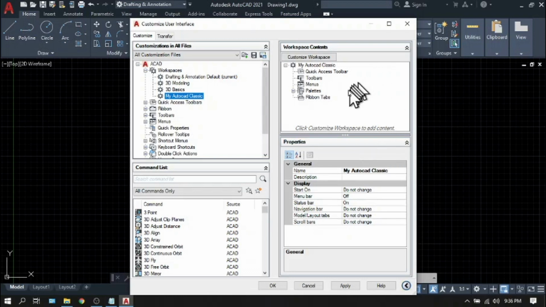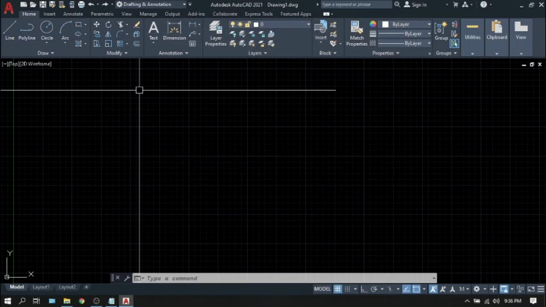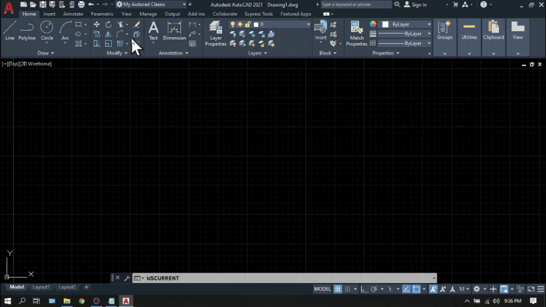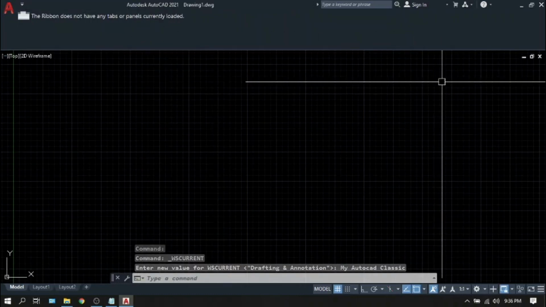The reason why I do this is because I don't want to accidentally alter the other workspace and destroy it in any way, so it is safe to create a new one and make changes on it. Apply. Okay. As you can see, the AutoCAD Classic that we just created will appear here on this pull box. So make it current.